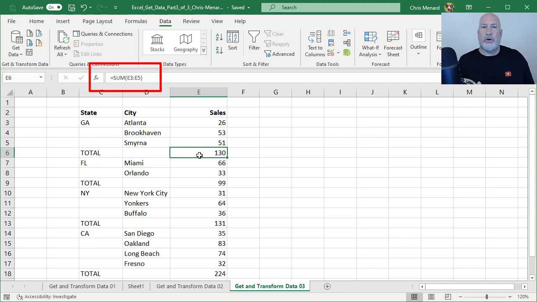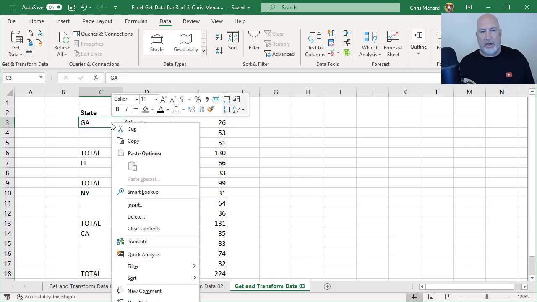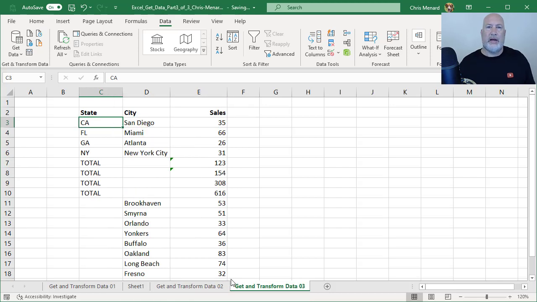If you look in the formula bar, the formula is correct. It is for Florida. So the data is correct. The problem is, again, I can't sort, subtotal, or pivot table. And just to prove that, if I go and right click and try to sort A to Z, that is obviously incorrect. So I'm going to undo.